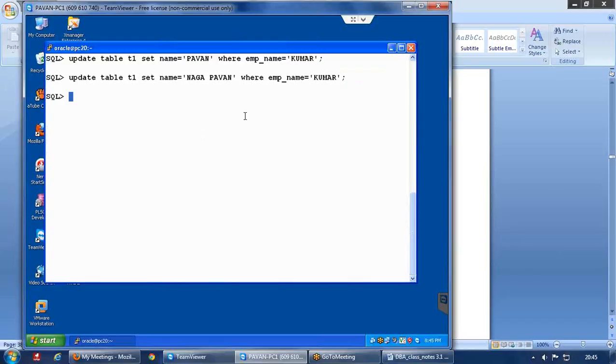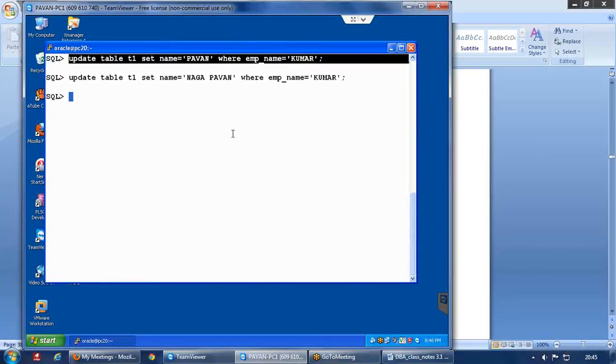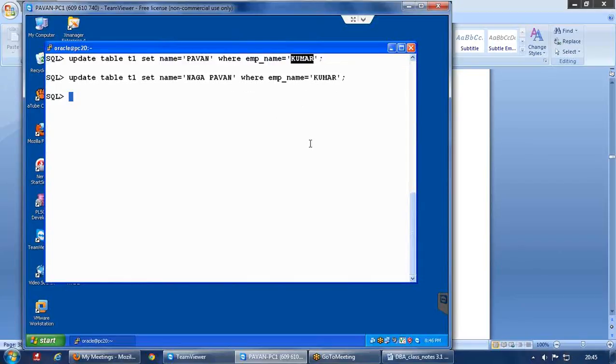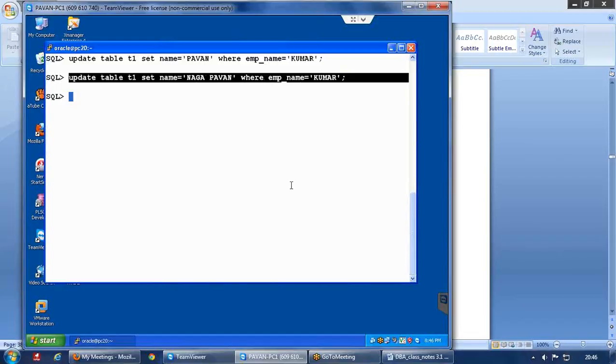Now in the first update statement, for the employee having the name Kumar, I am updating that name to Pawan. In this statement, the row size will not increase. Why? Because Kumar is 5 characters and occupies 20 bytes in the database, and Pawan is also 5 characters, so it also occupies 20 bytes. But the difference comes in the second update statement. When you issue the second update statement, the row size will increase.